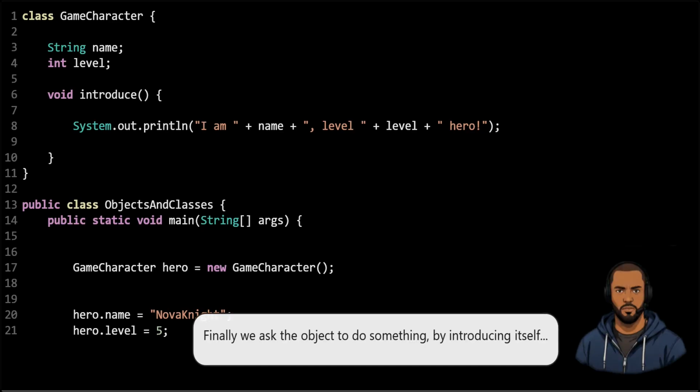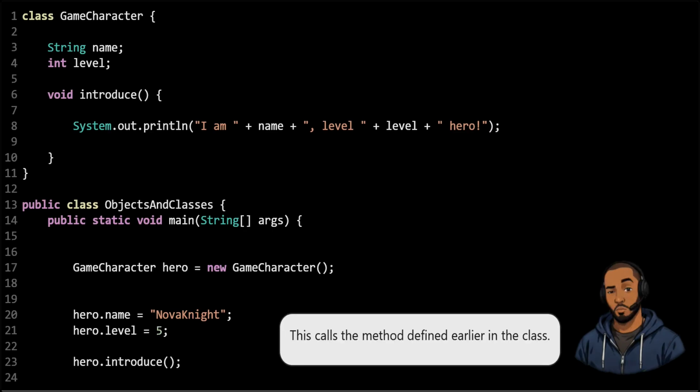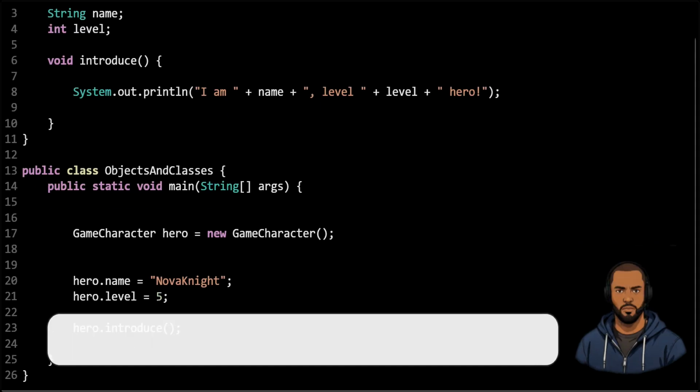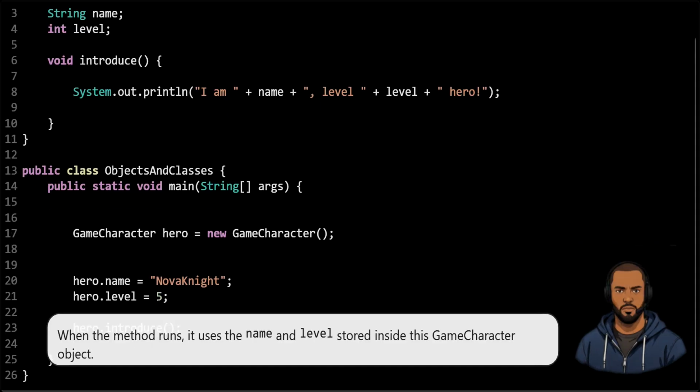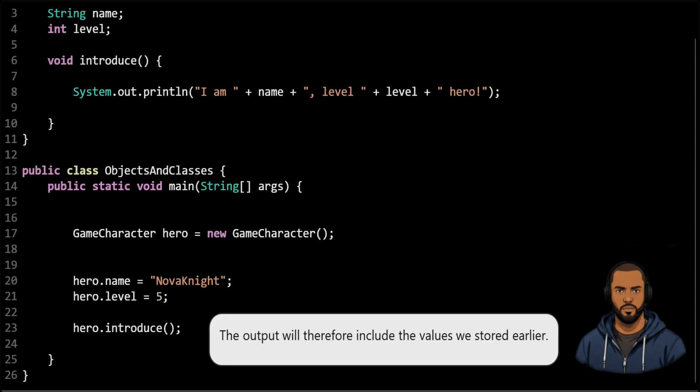Finally, we ask the object to do something by introducing itself. This calls the method defined earlier in the class. When the method runs, it uses the name and level stored inside this GameCharacter object. The output will therefore include the values we stored earlier.